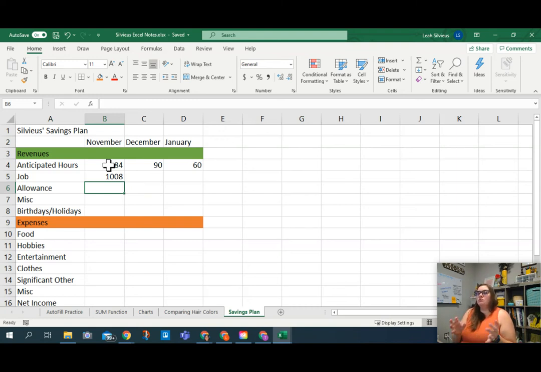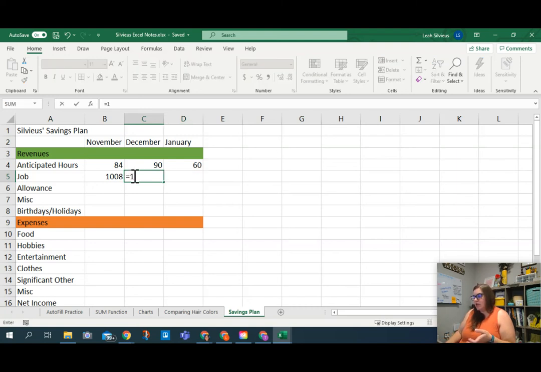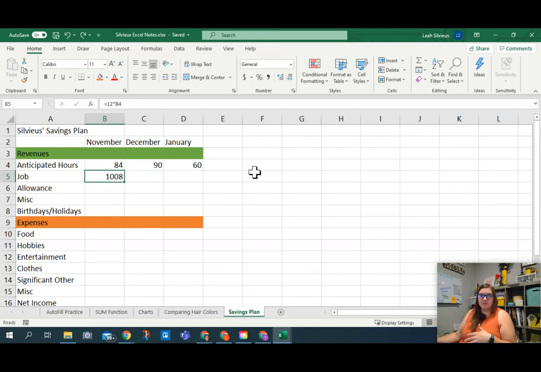Okay. Now, my question is, do I have to create that again for January and December? Do I need to go back in here, type another equal sign, type 12, multiply it by C4 again, and then do the same thing for D4? Or is there a way to utilize Excel's tools to get it to travel across?